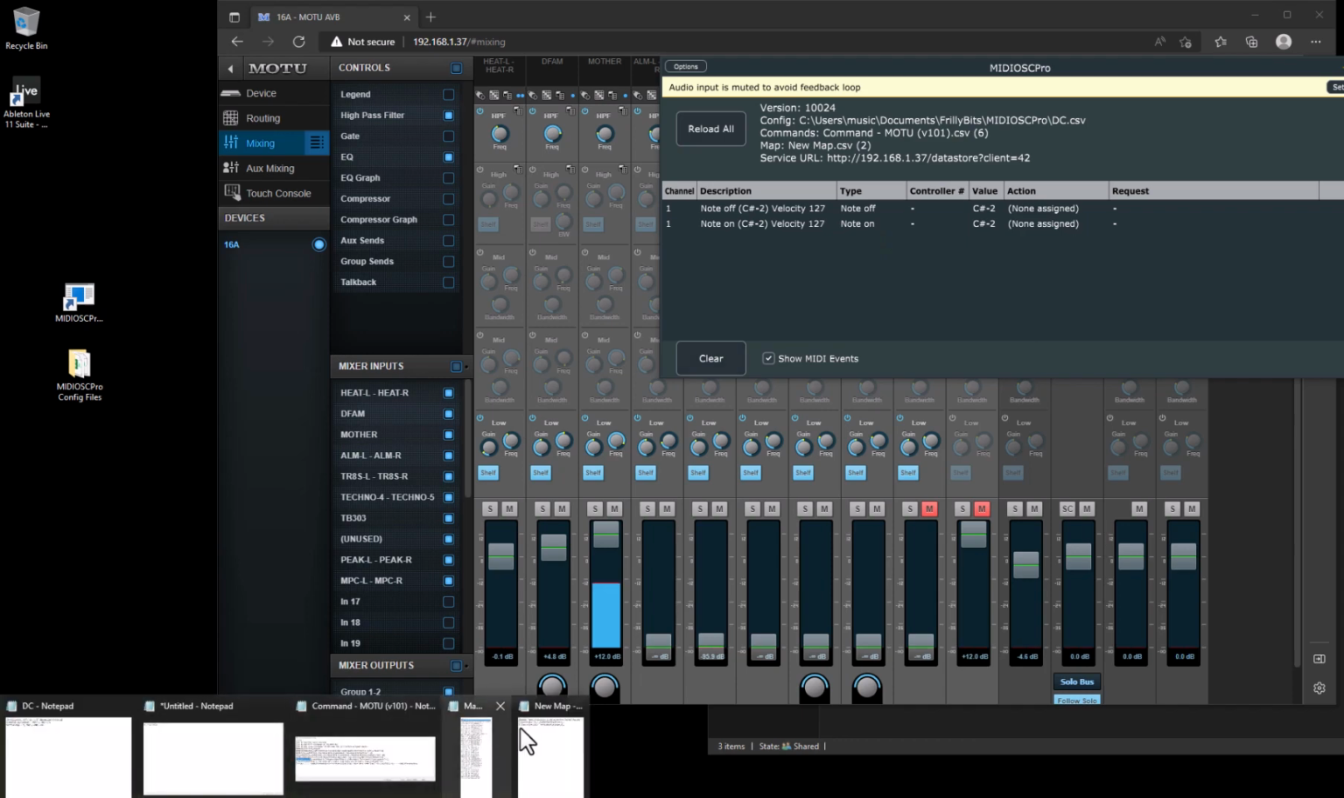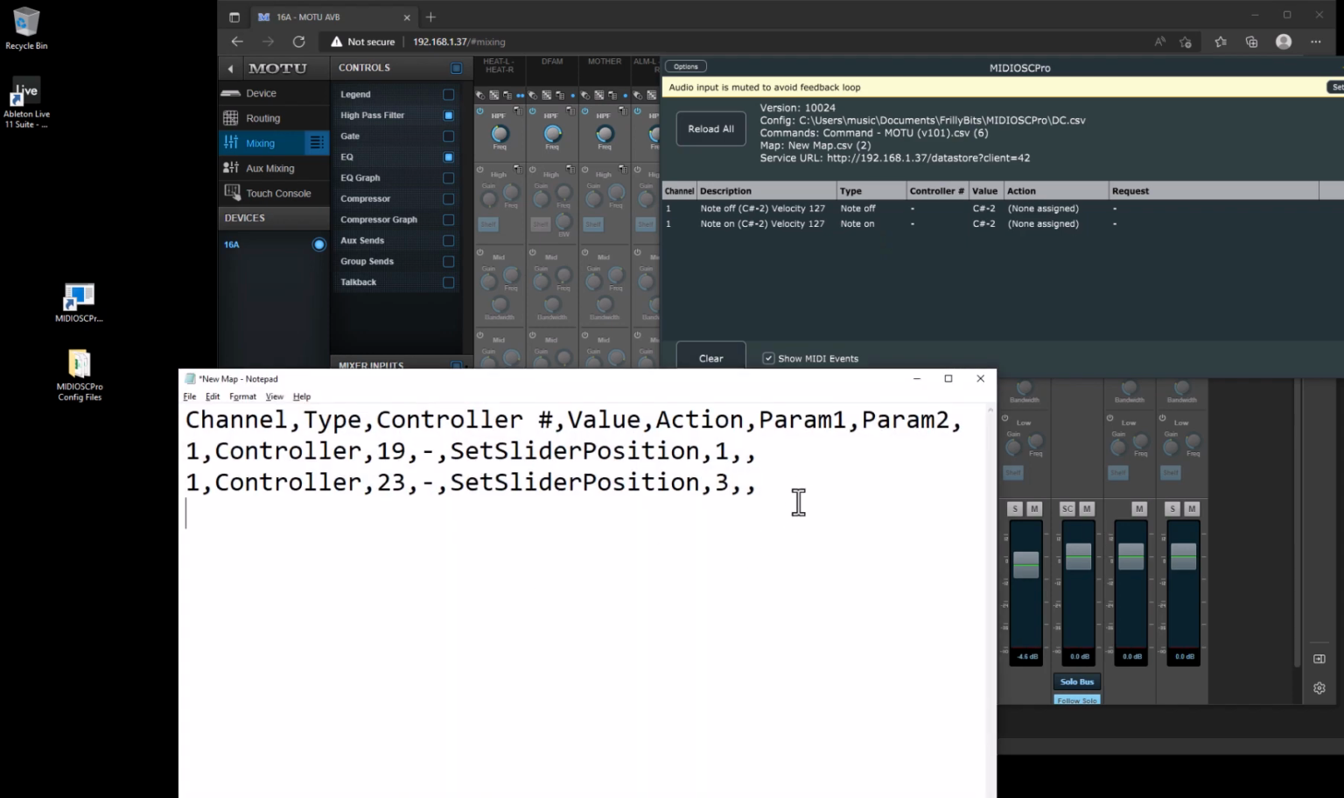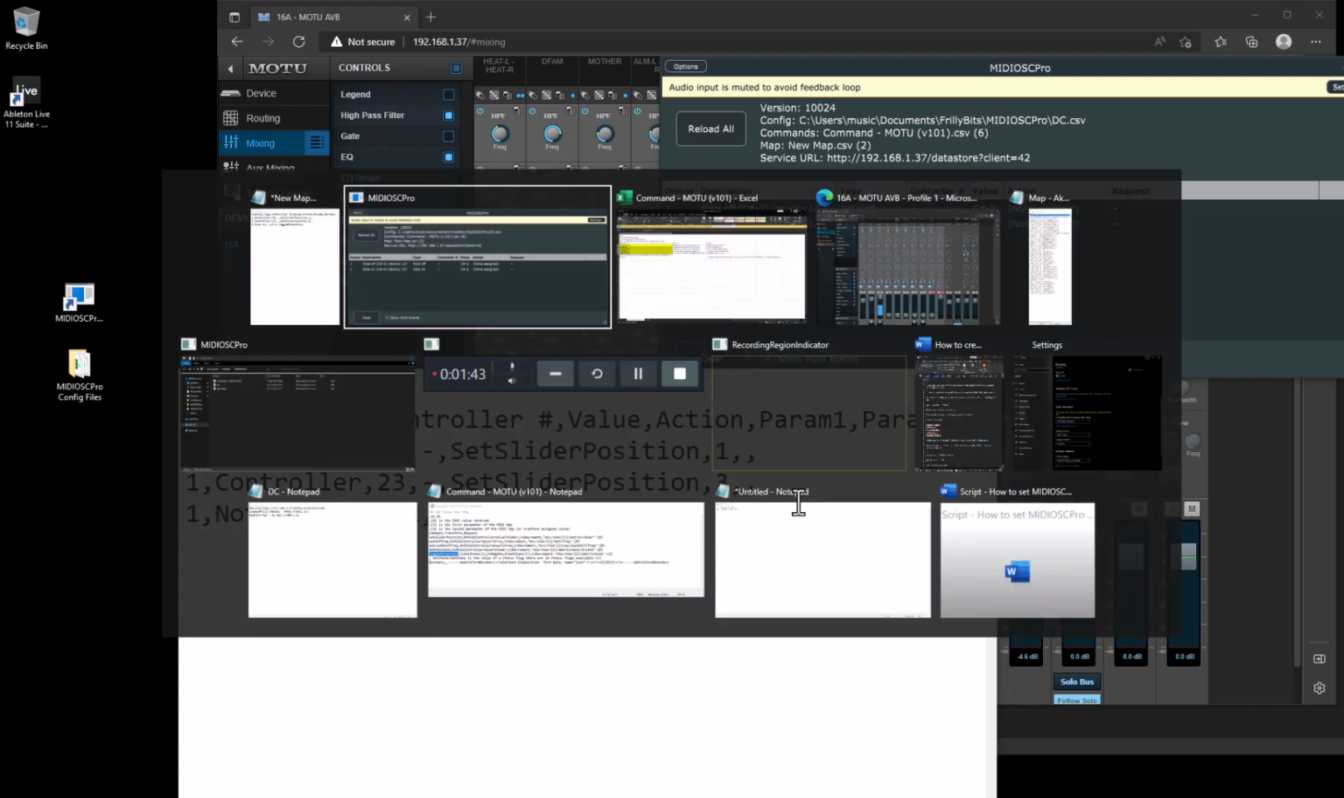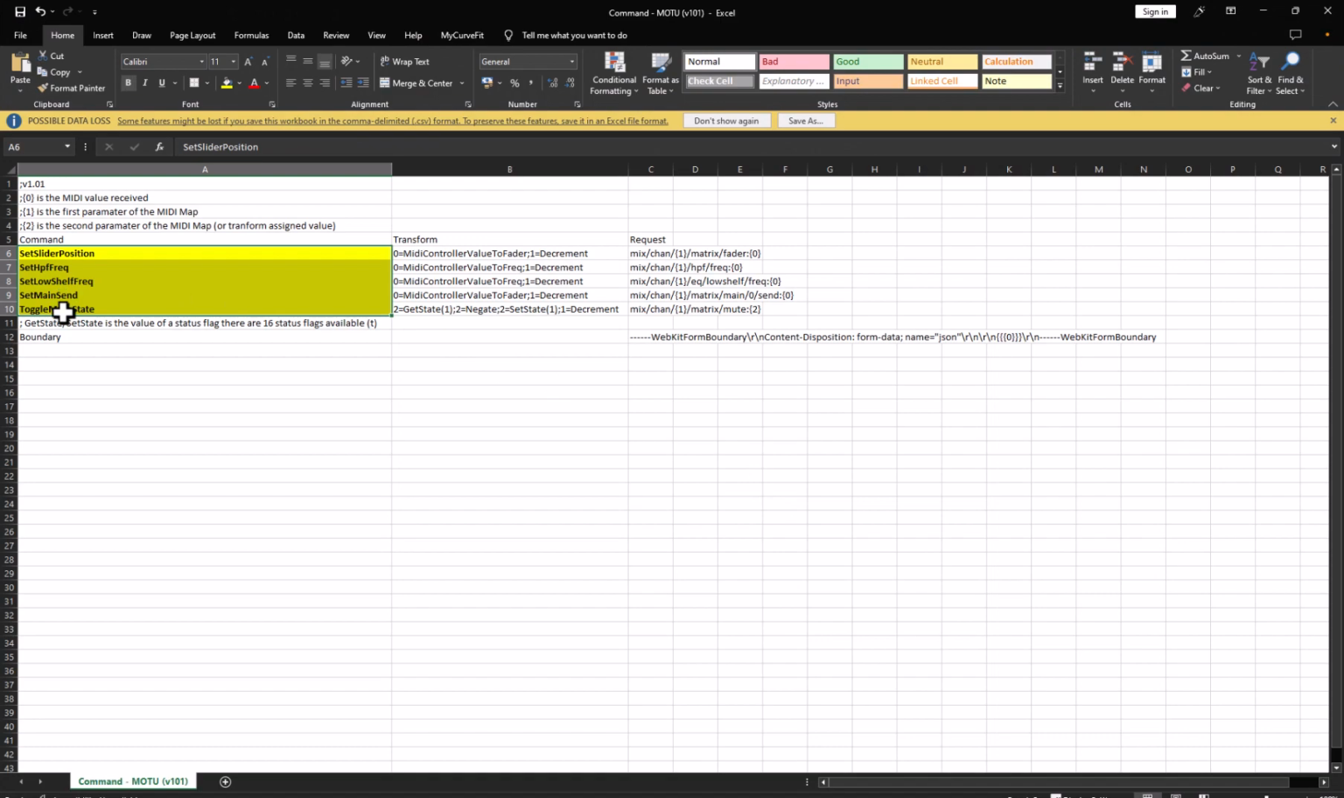So let's switch back to our notepad. And in this case, again, we're on MIDI channel 1, but in this case, the type is note on. There's not a controller number, so we leave that blank, but we want to specify to use a note of C#-2. In this case, we set the action to toggle mute state. Again, that refers to the command defined in our command set.